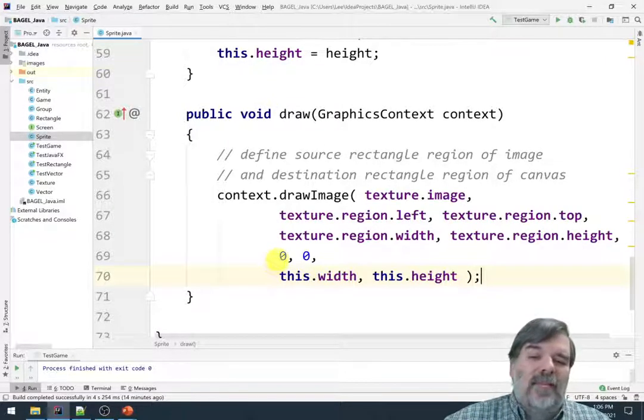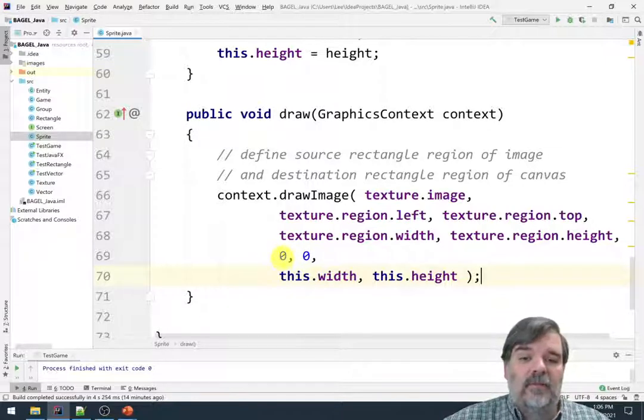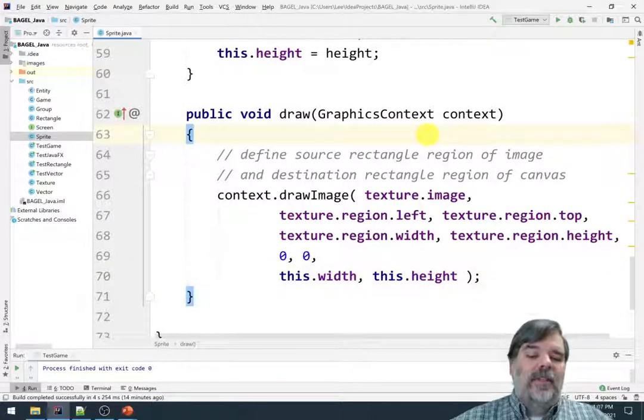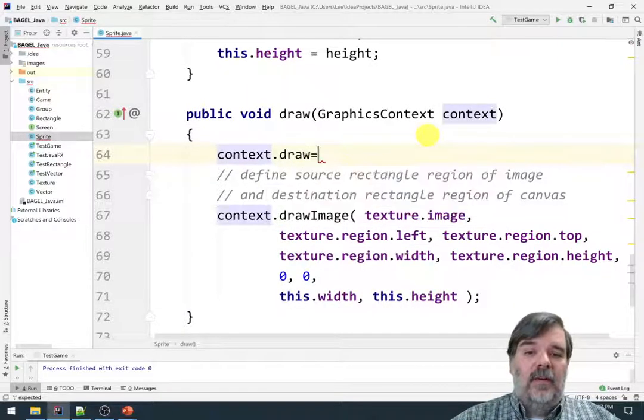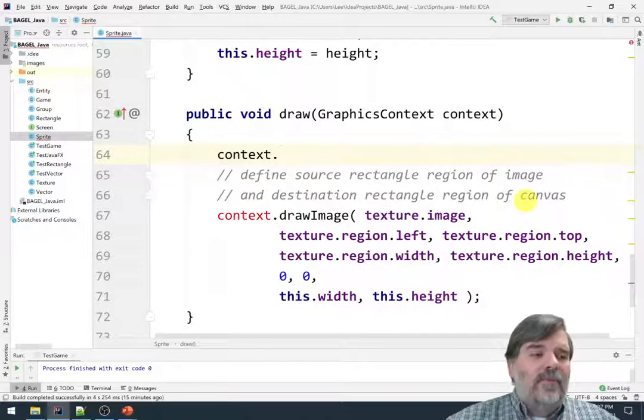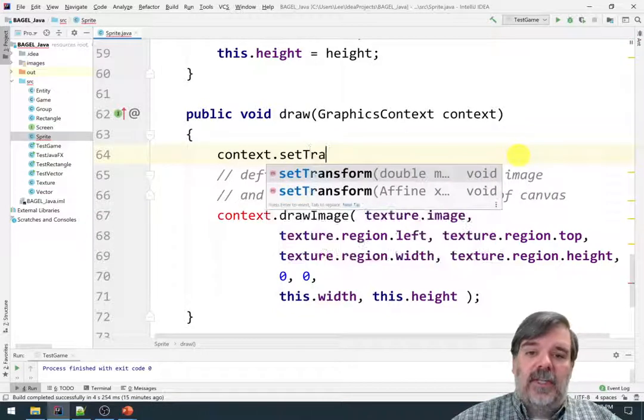However, you might be a little bit concerned that we're not using the x and y coordinate that's stored in position. We could change this to position.x, position.y, and then these parameters would change to x plus width and y plus height. There's actually a much nicer, cleaner way to handle this that will also become important later on. Before we draw the image, we're going to use another method from graphics context called setTransform.